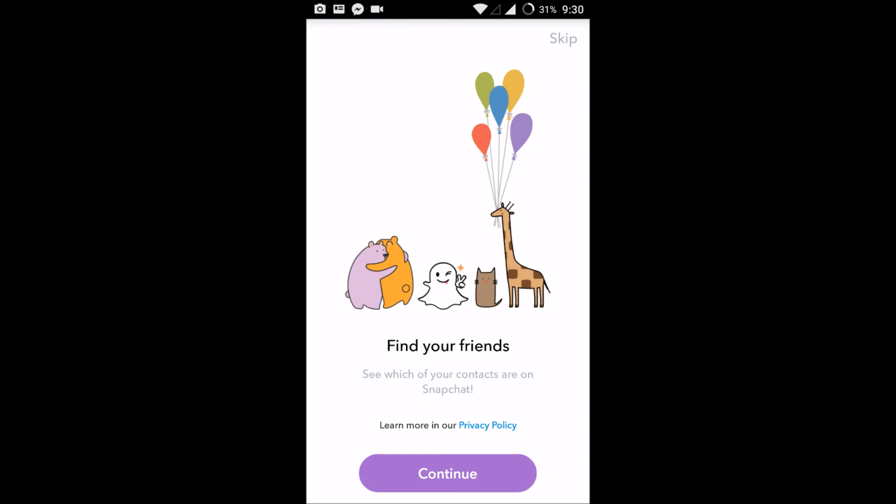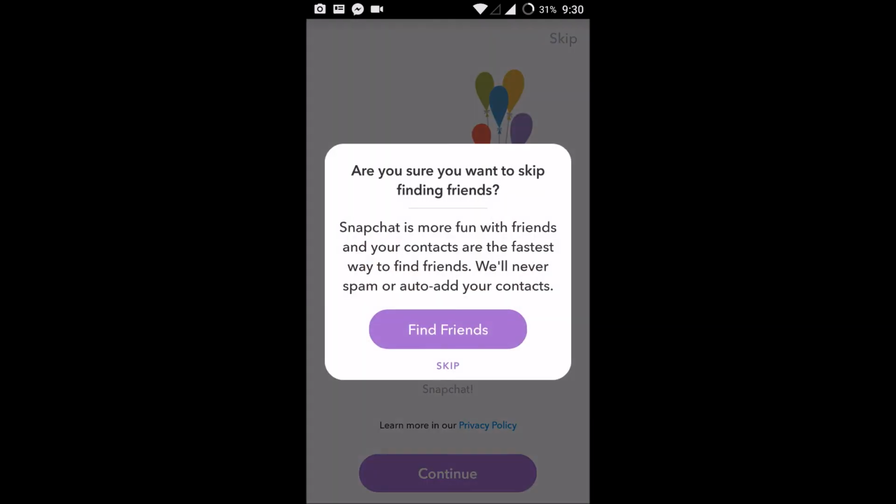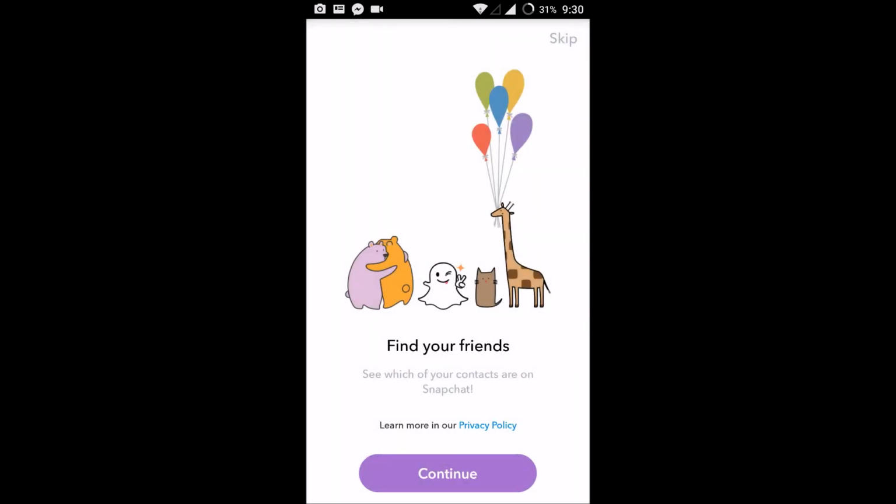I have done that. So now I can find my friends, which means there are some friend suggestions. I can skip it here. If you look at the top right corner, you can see the option skip. So I want to skip this. Yes, I want to skip this.